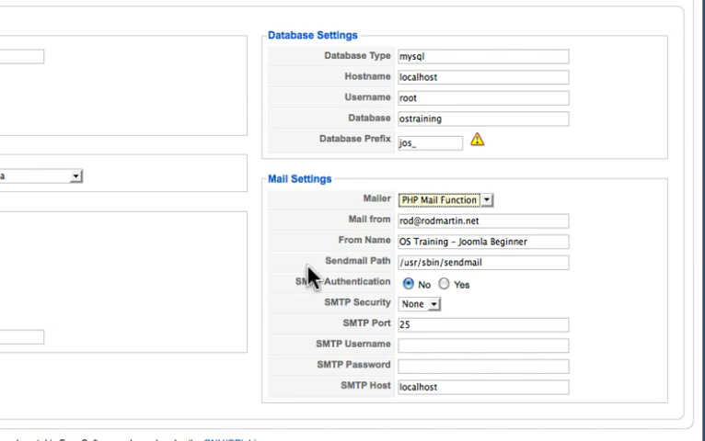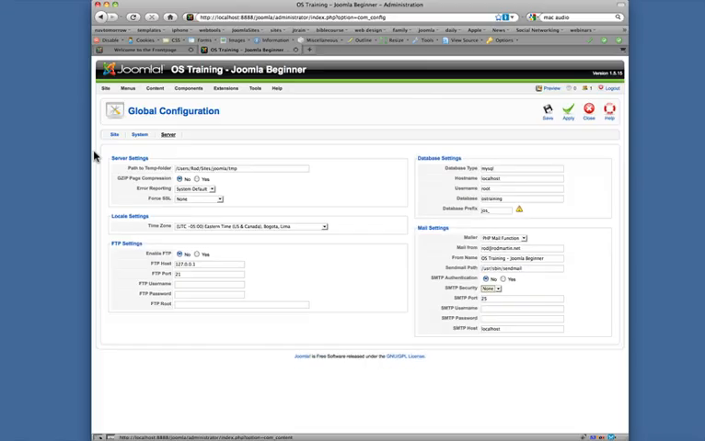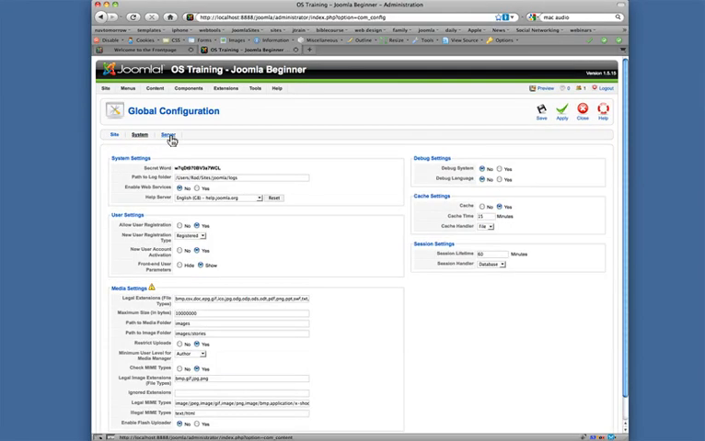If you're using your Joomla site as a newsletter and you're going to be sending out a lot of emails, highly recommend that you set up the rest of this. SMTP authentication, security if you need it, the username and password and host of a real mailbox hosted by your website that you can send mail out from. Highly recommended. All right, that's the global configuration: site, system, and server.